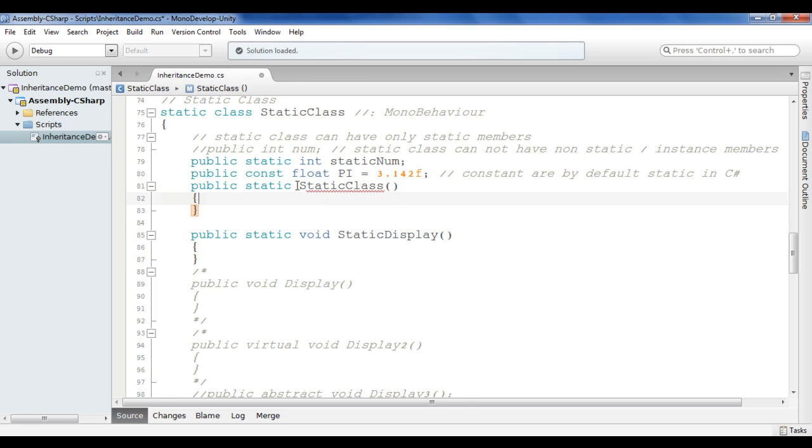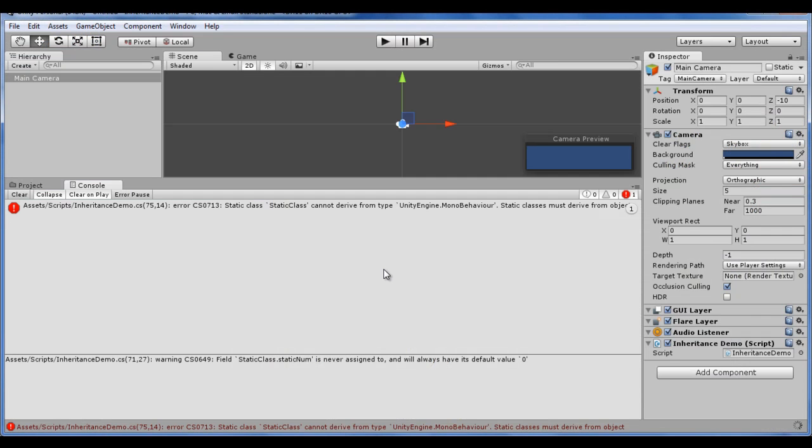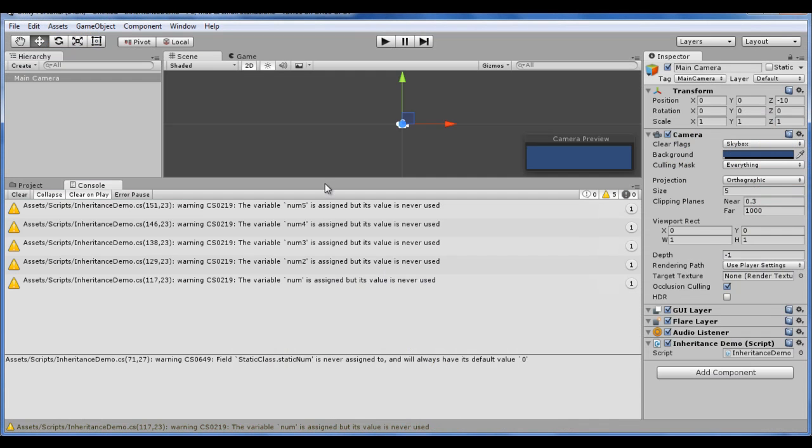You can see that we are getting an error message if I move the mouse cursor: static constructor cannot have access modifier. You should not write anything like public and all. You just need to write the static keyword, then the constructor name, bracket, opening brace, closing brace. By default, it will be publicly available. So if I save this and come to Unity, we will not be having any error messages except warnings.